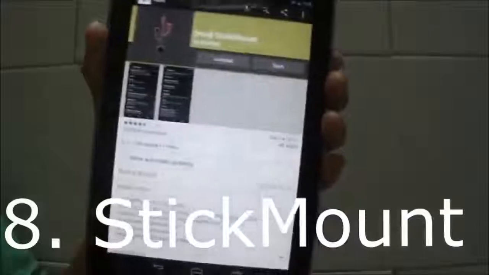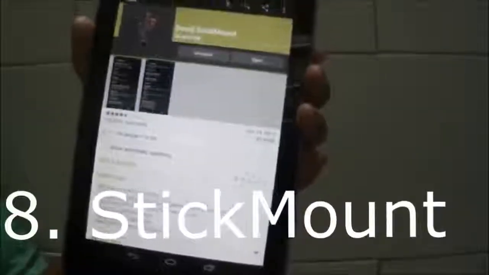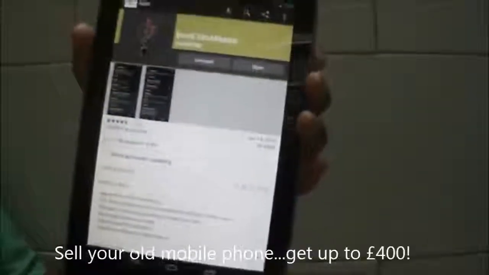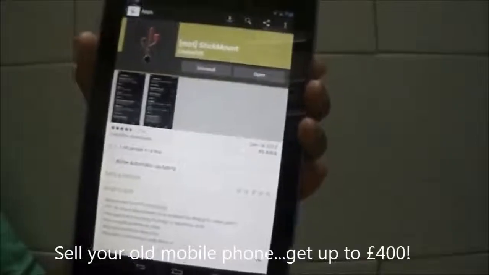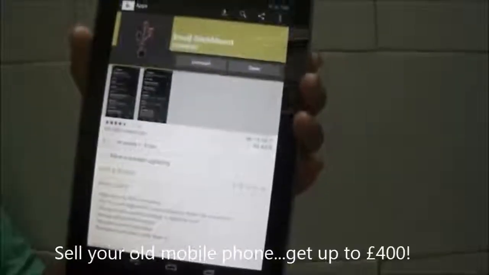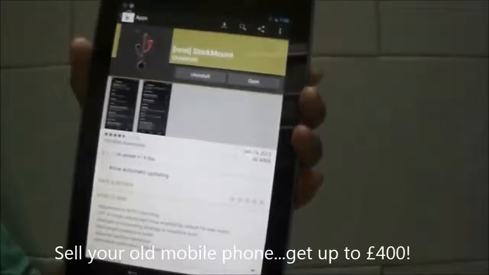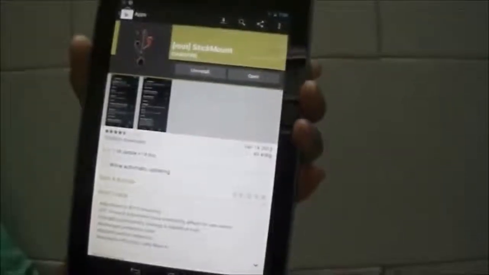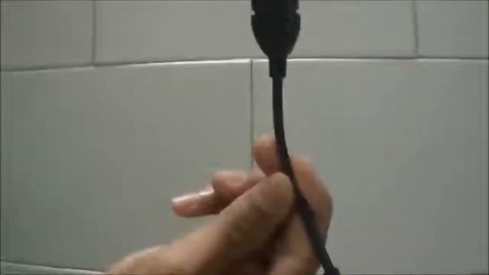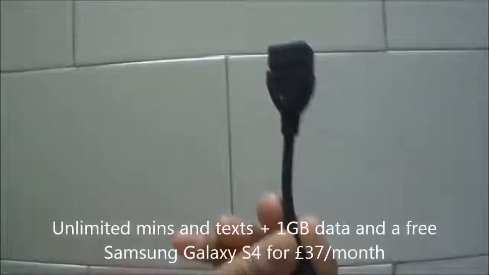The next app is Stick Mount by Chainfire. This app automatically mounts USB sticks on Android device. So through this app you can directly connect pendrive or external hard disk. You just need an OTG cable like this. You can find a detailed video in the below link.